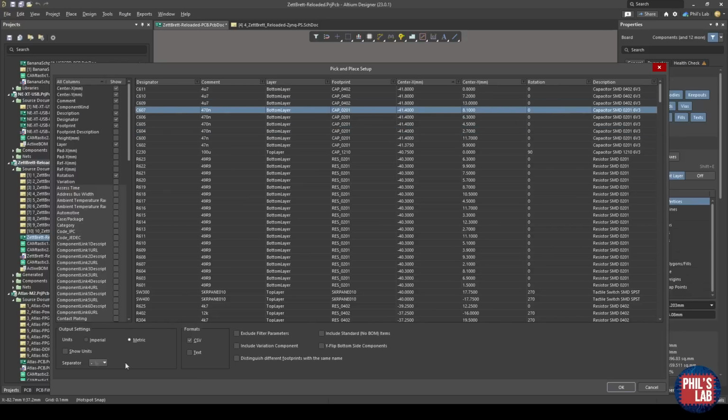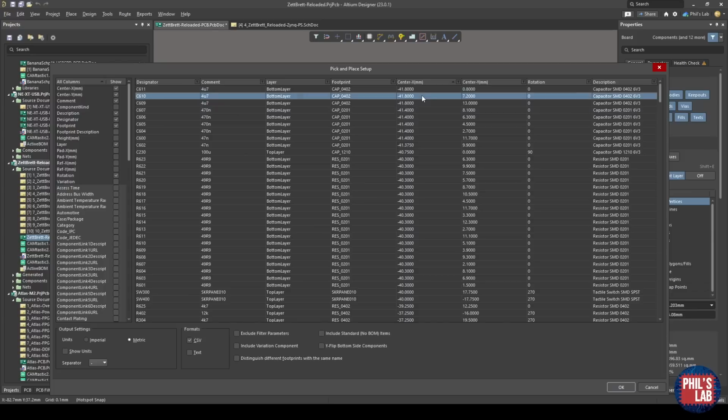Other than that, of course, you need to choose your units because you're having coordinates here. Millimeters is typically what I'd go for, of course, depends on which country your manufacturer is as well. Format, comma separated value as always, and then simply just click OK.